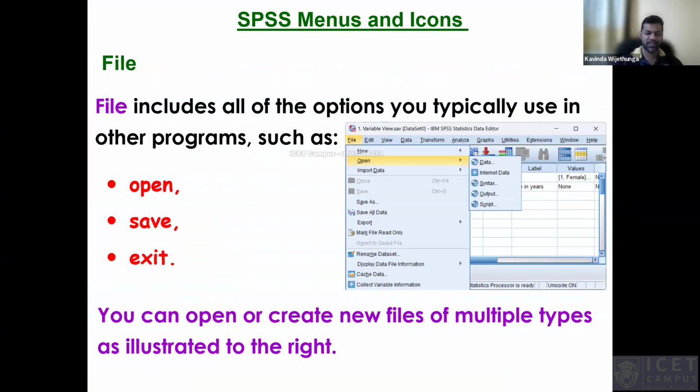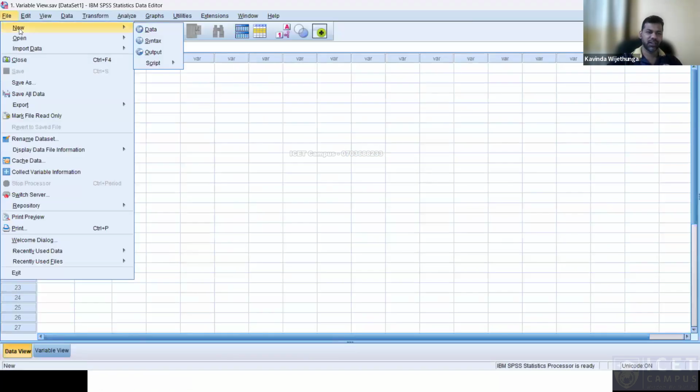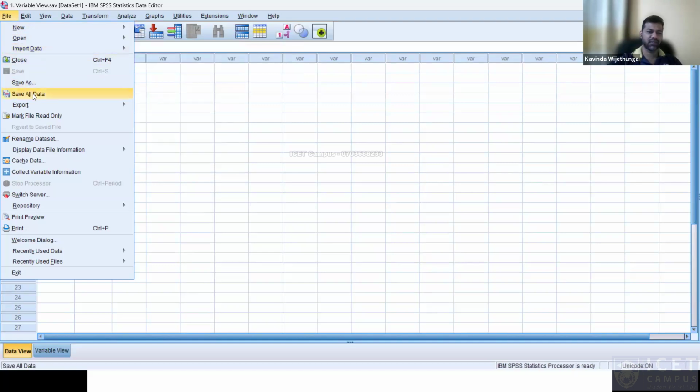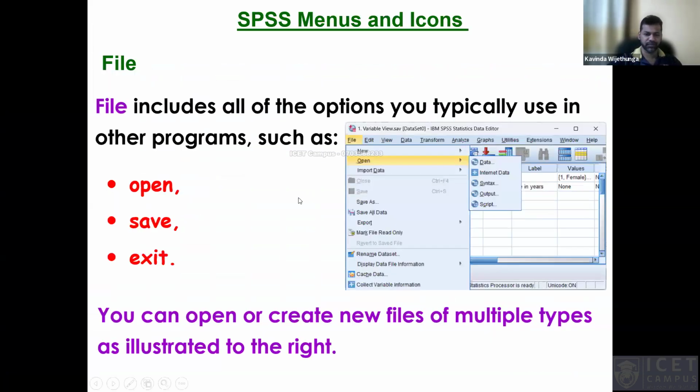Same as in Word and Excel, you can see the file menu. File includes all the operations you typically use in other programs, such as open, import, save as, export. If you go to the file menu, you can see new: data, file, syntax, output. Then open data, then import data, like import from Excel. Many file types are there. Then save as, export. These things we can see in the file menu.